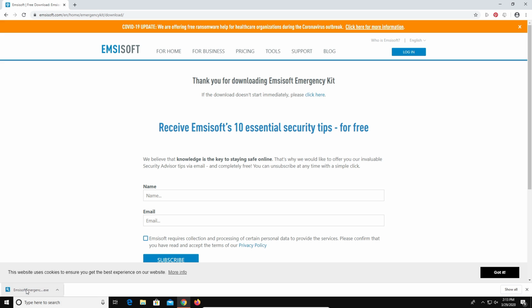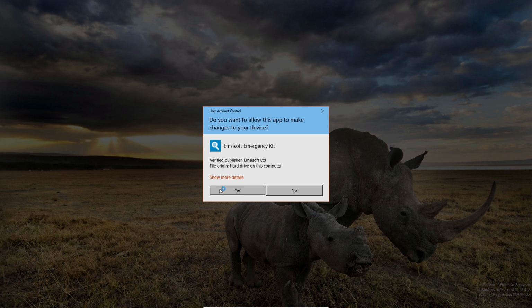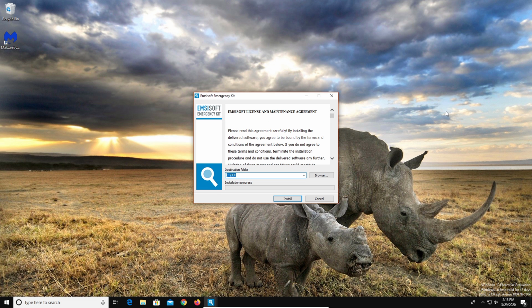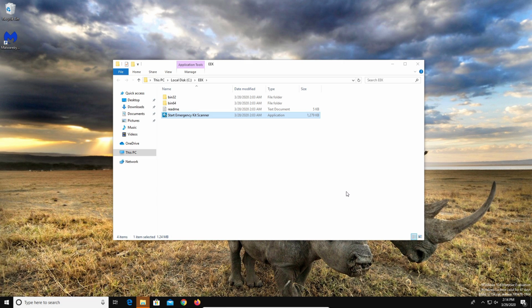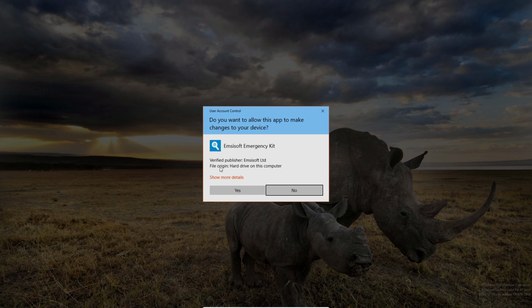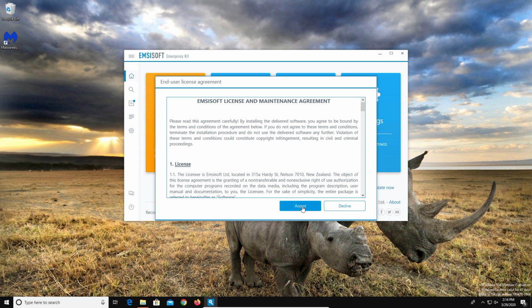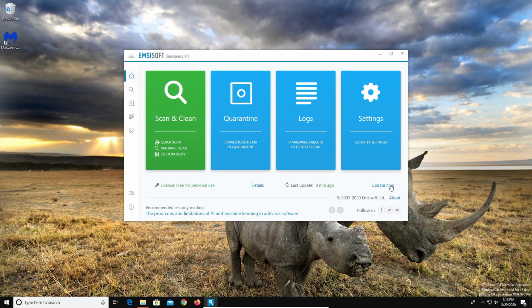And then once the download is ready, go ahead and open it up. And then we'll just click on Yes, and then Yes again. And then on this window, we'll click Install. And then when this pops up, just double click on Start Emergency Kit Scanner. Click Yes. And then on this window, go ahead and click on Accept. And it should have updated automatically, but just go ahead and click on Update Now just to confirm. And then once you've confirmed it is up to date, just go ahead and click on Malware Scan.